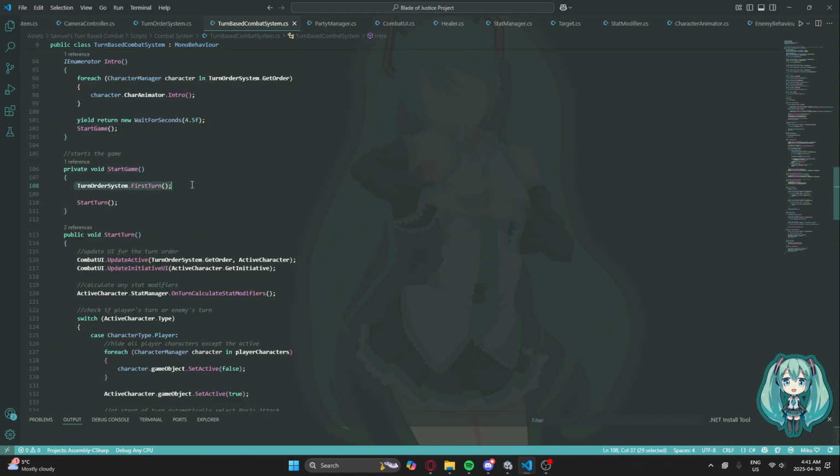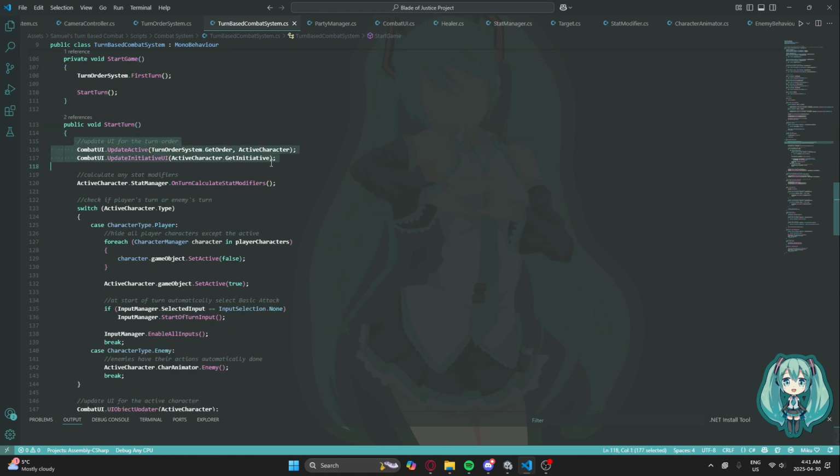At the start of the game, we call back that turn order system where we call that first turn and we call for a start turn. We have this UI updater where we update the active character of the game from the turn order to the active character, in which we have a nice little thumbtack which pins the active character on that display board. And then we have the initiative UI, where we update the number that is right next to the list of all characters, just to signify what number of initiative we're on.